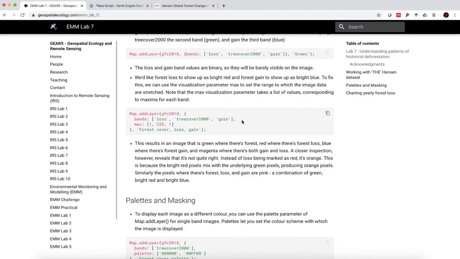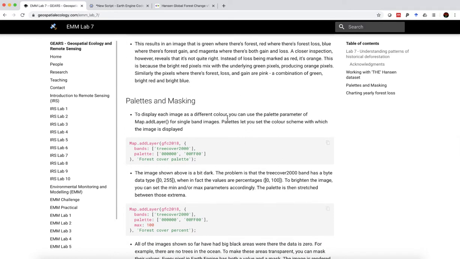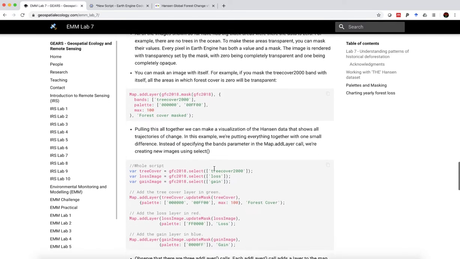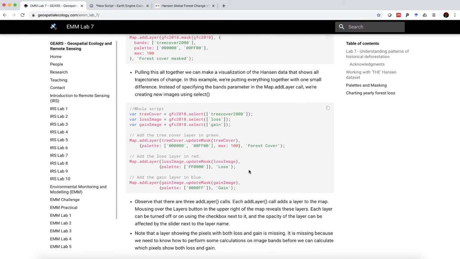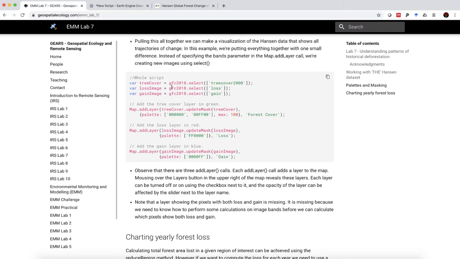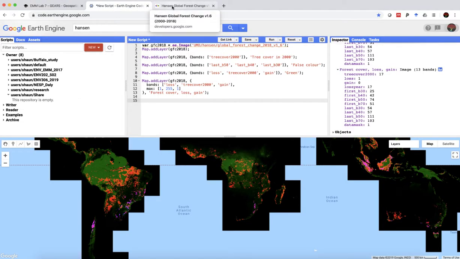Moving on to the next section, these are just a couple of options, again, ways of visualizing this data set. And what I really like is this last script here, before we get on to charting yearly forest loss. Because we have this issue with an RGB image in that the values are a result of the proportions of the bands in that pixel, it's quite hard to explicitly compare areas that have both gained and lost cover.